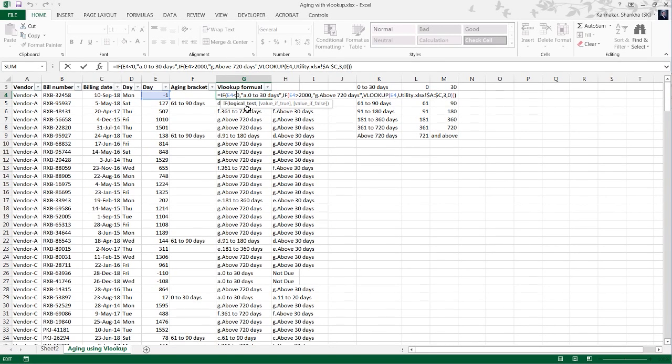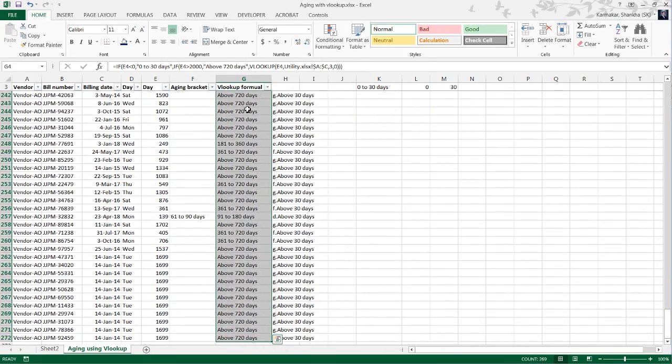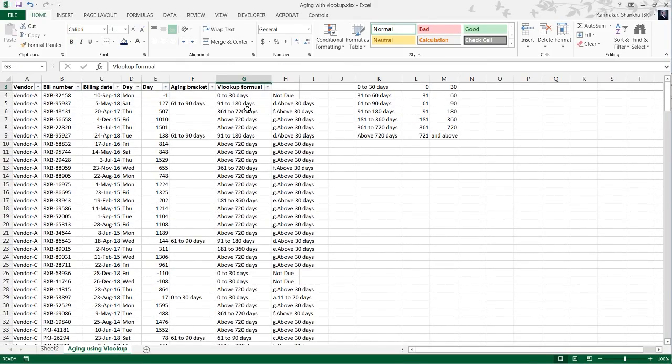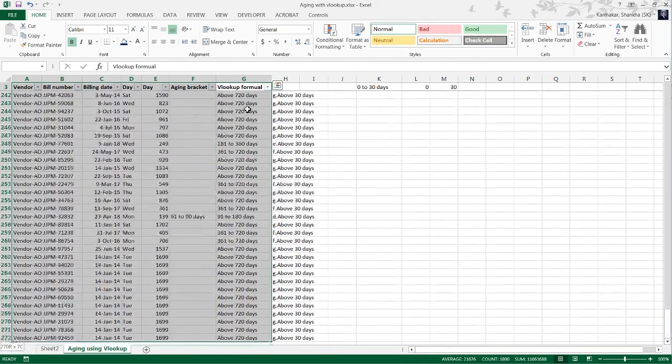But now I have to change it and remove the dot a to sync it with the remaining data. And what I'll do, I will just drag this formula, and while I do that, let me do it for G also, which is more than 720 days. Now if I drag this formula, I get this data here. Let's see how it looks after creating a pivot table.